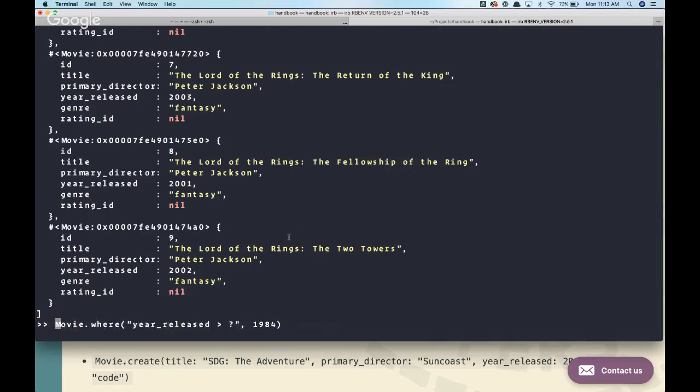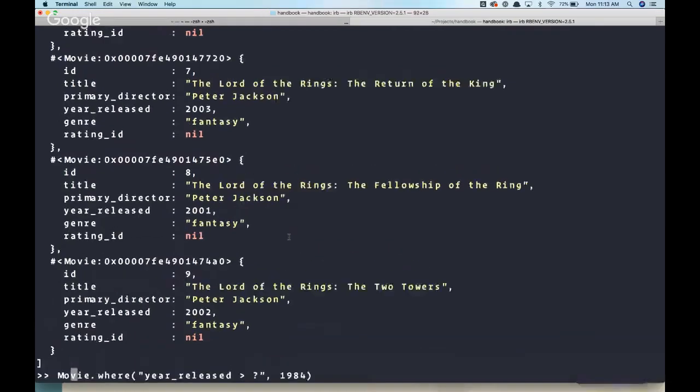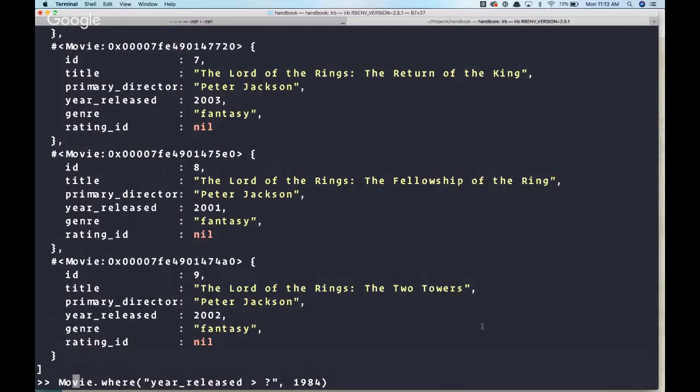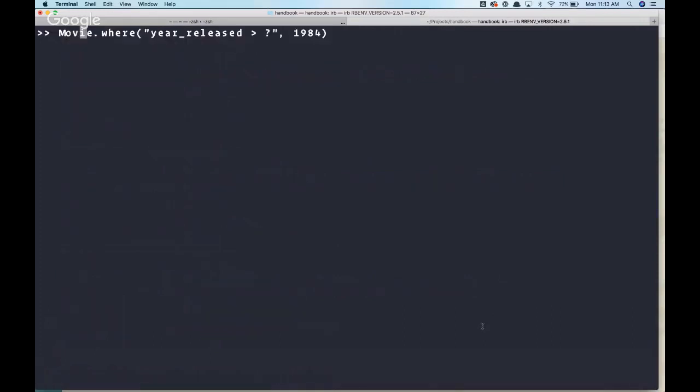So in this case, we're going to write a fragment of the SQL query itself. Let me scoop this up a little bigger. There we go. So instead of using a symbol, making a hash where it was movies title or director name, sorry, primary director, we're using the where in a slightly different way. And we have a string and a value over here. See a little question mark? When we write it this way, it's going to replace this question mark with 1984, right?